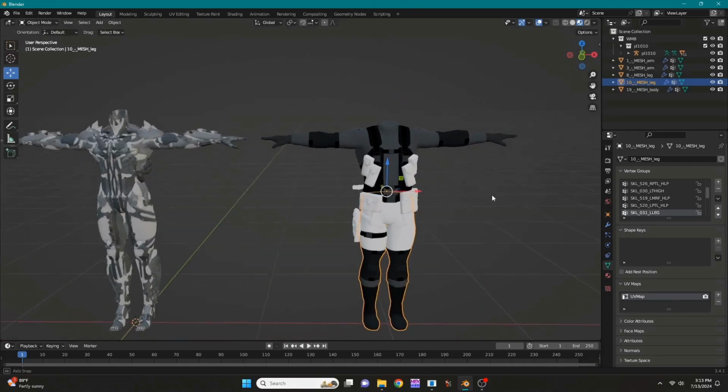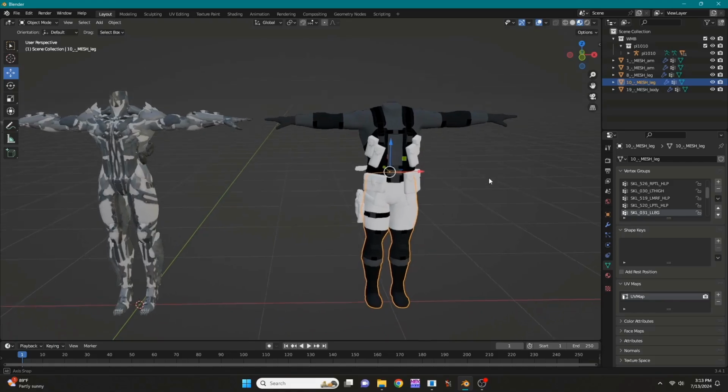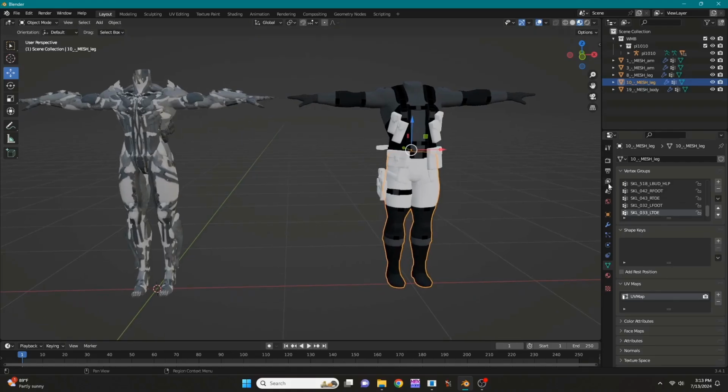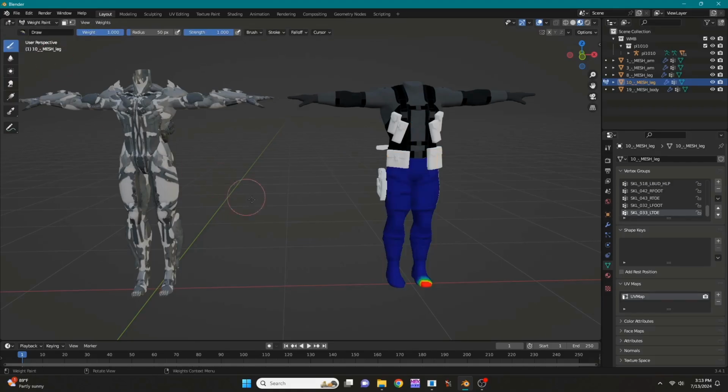And then after this, what you're going to want to do is delete all of the materials. And I don't delete the materials here right now. Right now what I'm doing is going over one way you can do the vertex groups for your new mesh. This is easily the most painful.